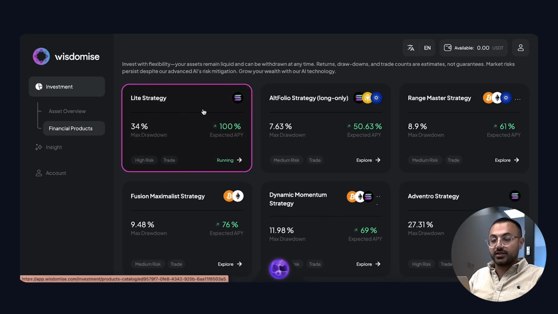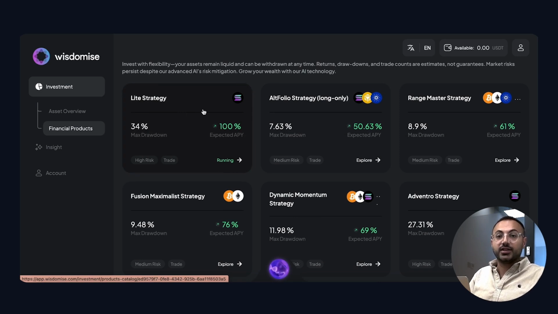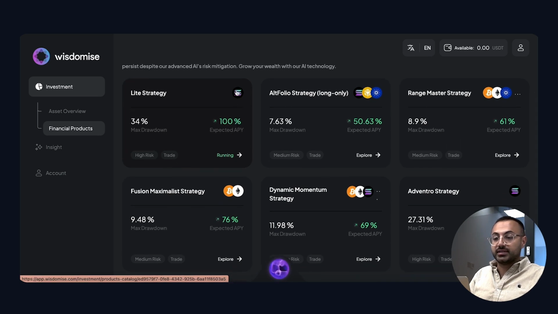As you can see, Light Strategy is our free financial product. You can connect to it without the need of any kind of subscription. It's a single Solana coin. Altfolio, just as the name suggests, is a mixture of different kinds of altcoins, ranging from BNB, Solana, or ADA, Cardano, and all these different kinds of coins.